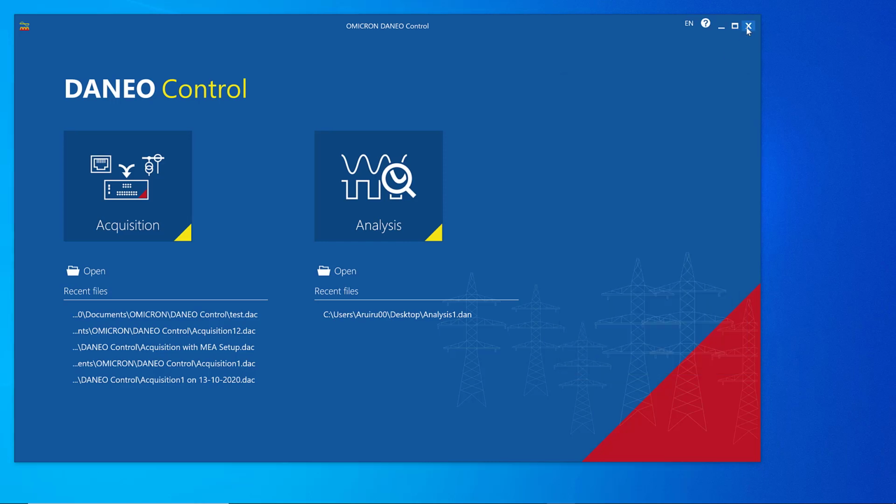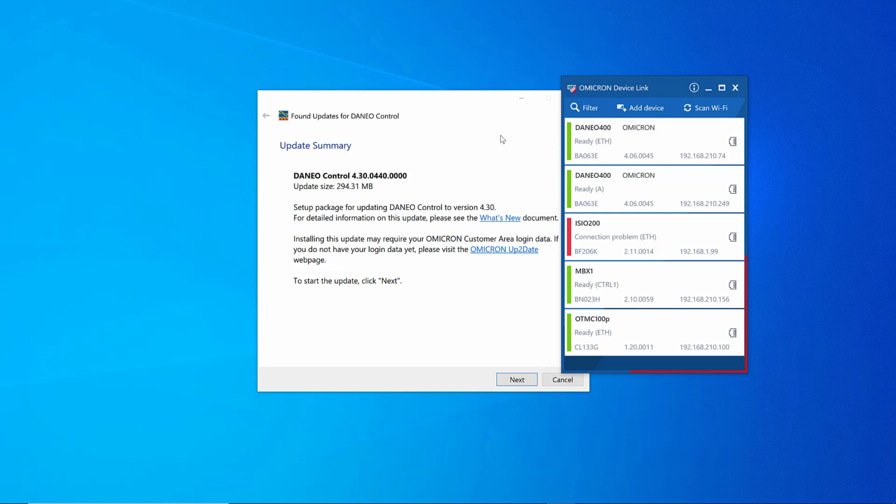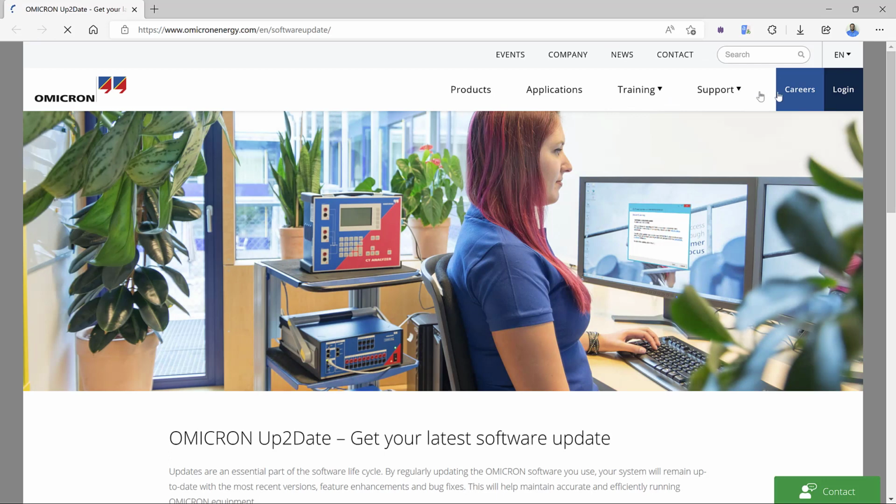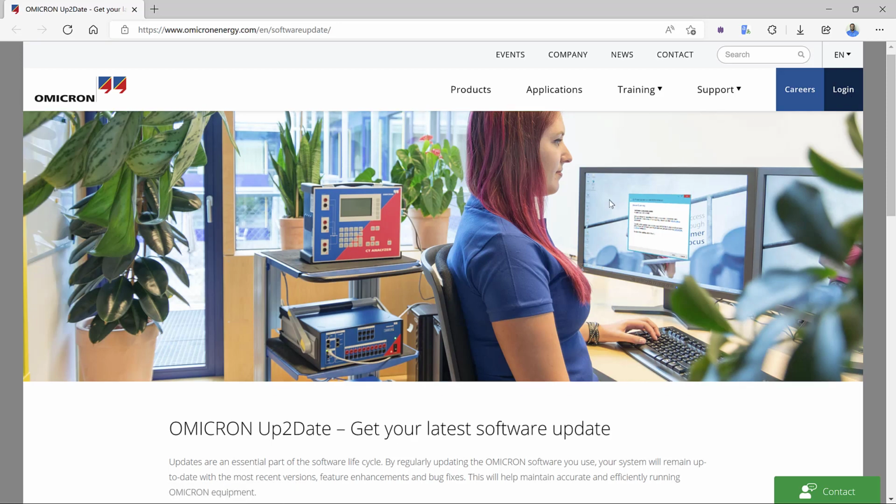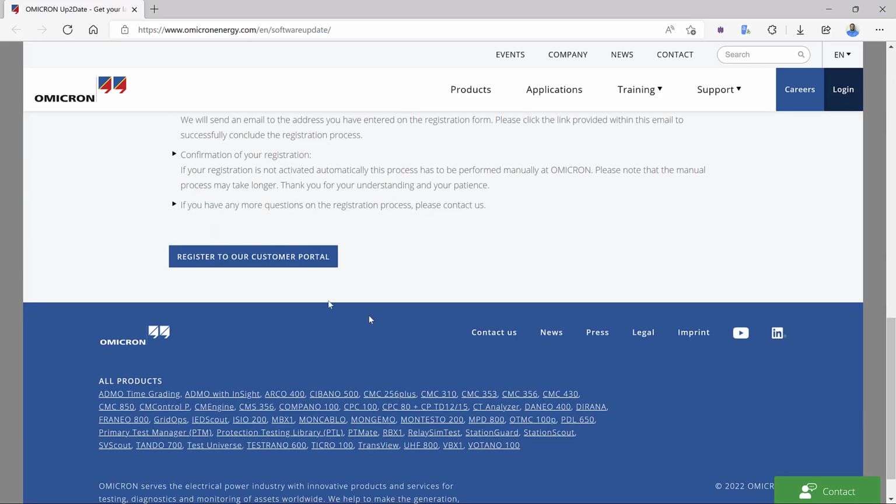So we close this application for now. The other way to know the latest version of the DANEO Control Software application is to go to the Omicron customer portal area, which is very easy. We can also reach the Omicron customer portal from the Omicron webpage. In the top right, there is a login option. So that's also the easiest way.